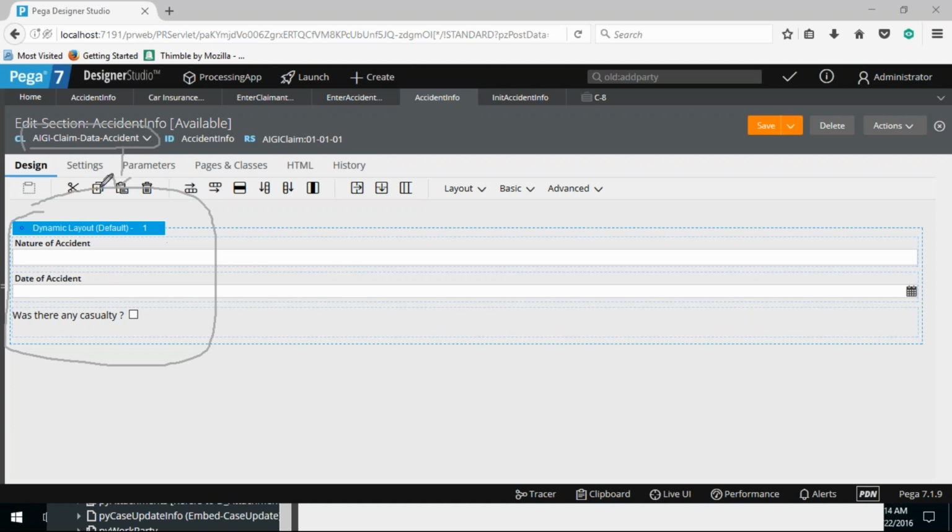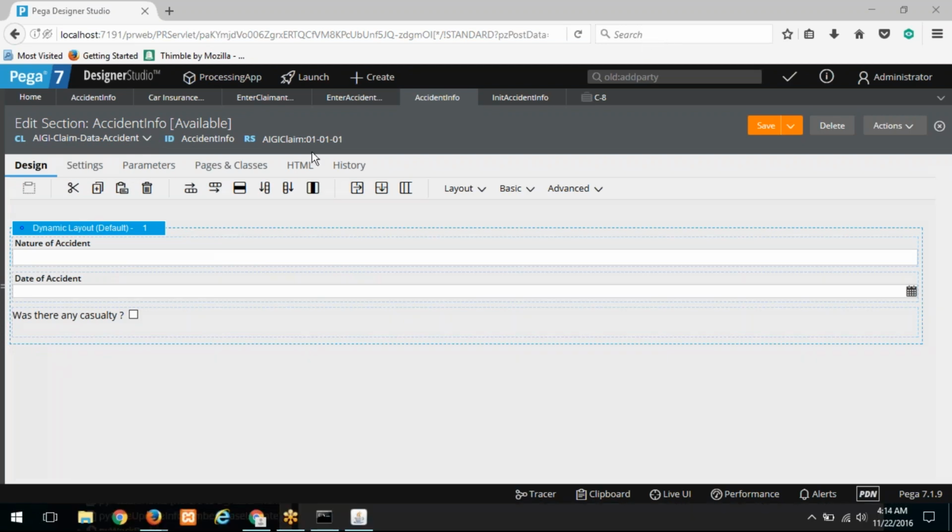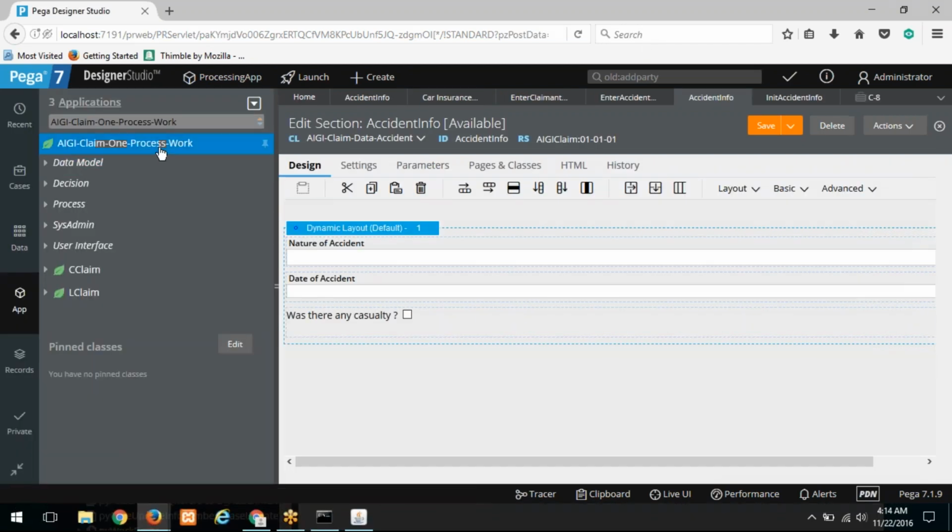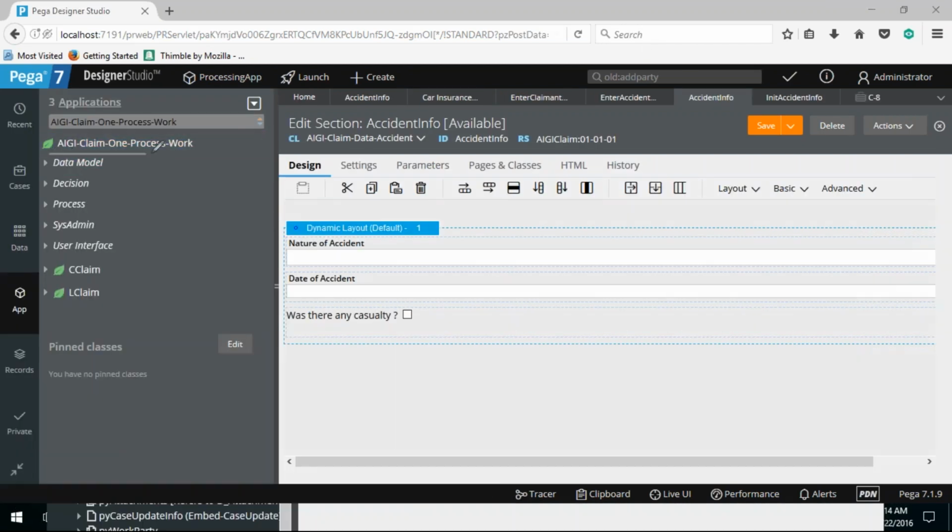Now the second thing is, in our design, if you see here, our screen flow is at this level, and this accident info is only specific to this C claim. So from here, if you create a section to reference the child class, we were not able to reference that.